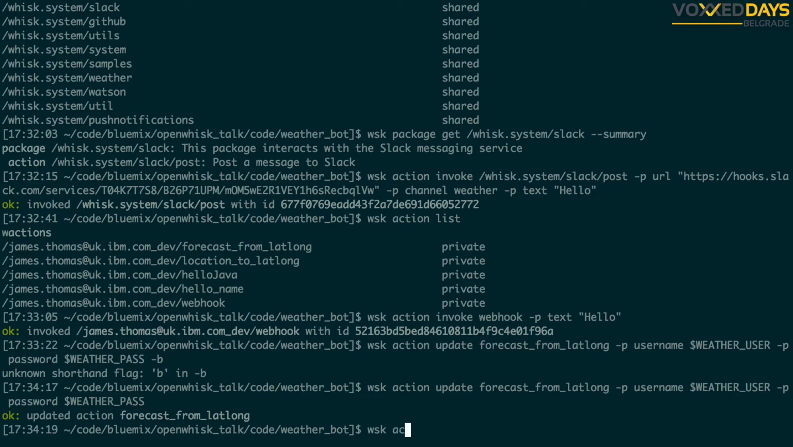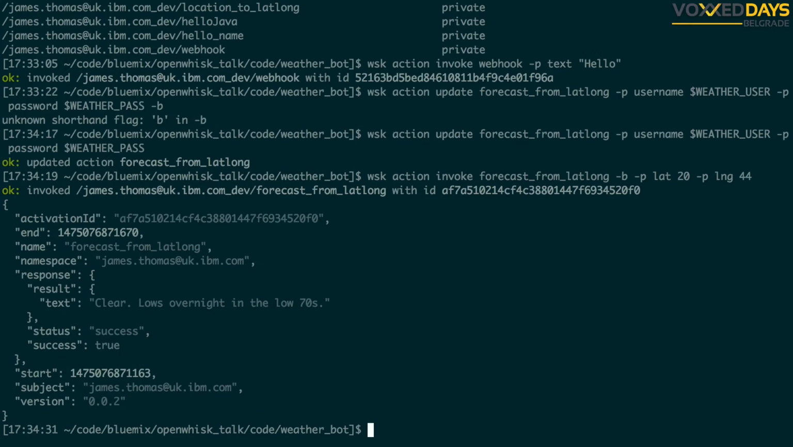So hopefully now I should be able to invoke that with a lat of, what was it, 20, long of 44. And hopefully it should give me better results without having to do anything. So now I've used what they call default parameters in OpenWhisk to store those credentials so I don't have to pass them in anymore. So we've got our three microservices that I've started to develop for WeatherBot.